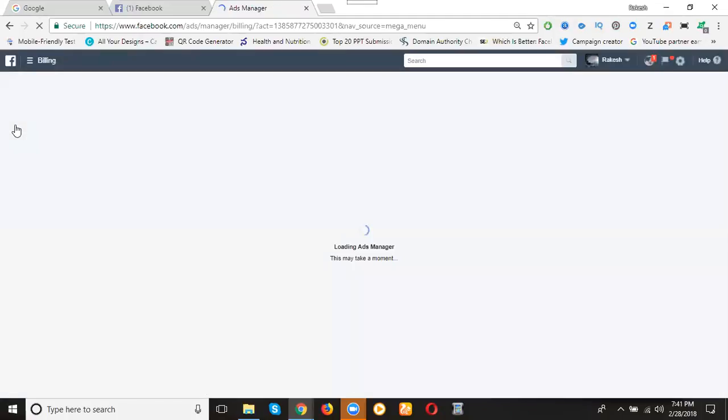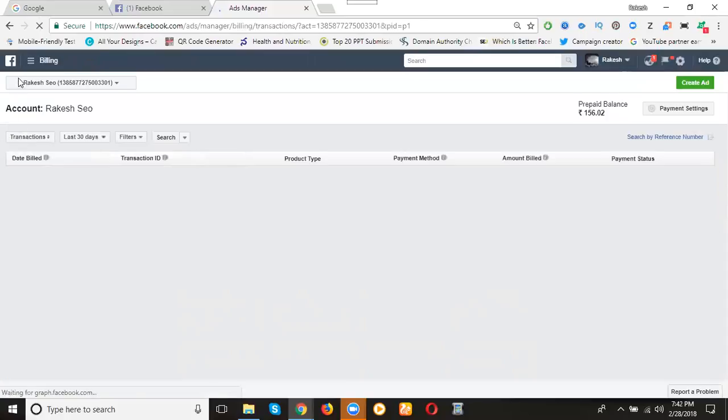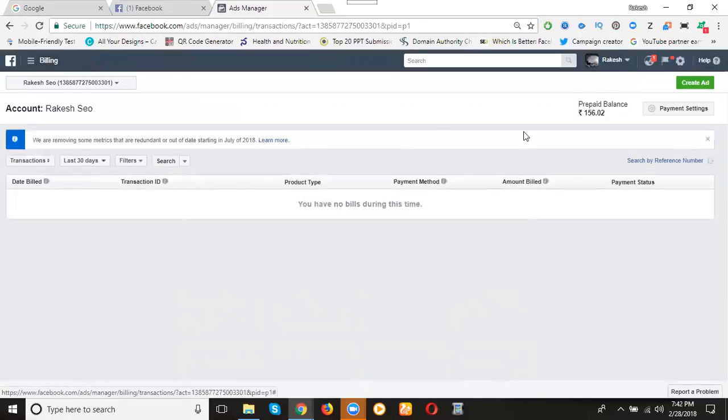So first I'm adding the amount. How to add the amount to your Facebook account? So I open facebook.com/manage. Here the option is called billing. Here I can go to the payment settings. See here, this is called payment method. Go to the option called billing, and the option called payment settings.